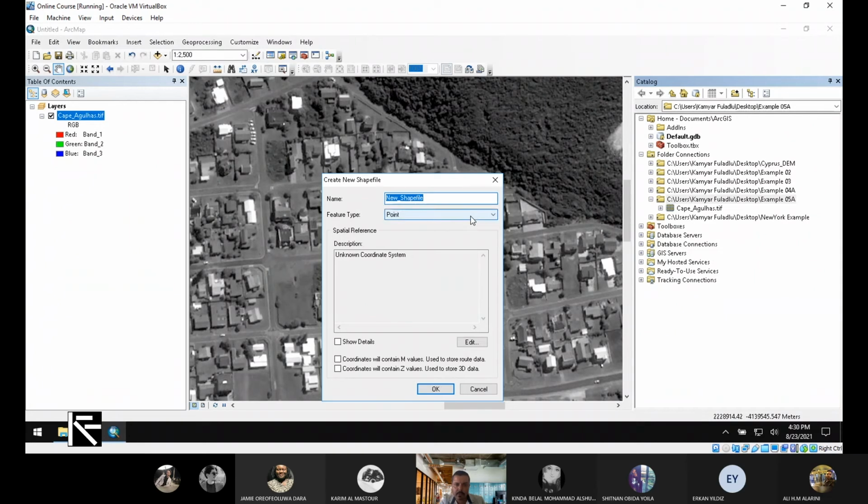I'm going to draw a road, so it should be polyline. My feature type is polyline. What is the, let's say, layer? I'm call it roads.